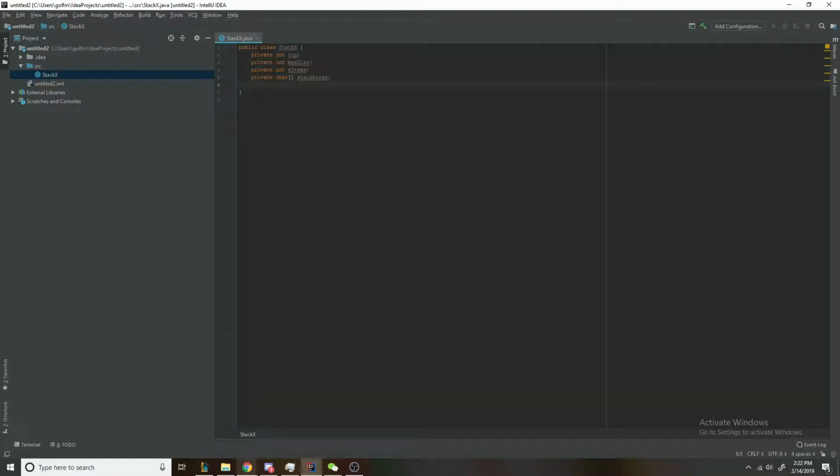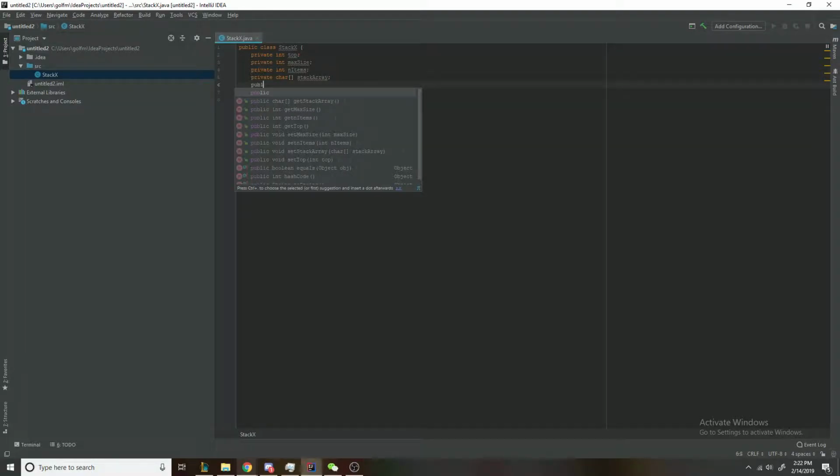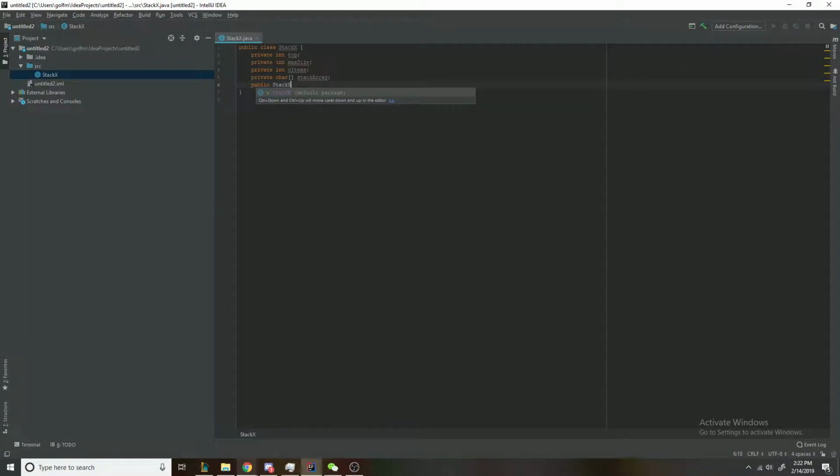So let's go ahead and create our constructor for this class. Our constructor is going to be called StackX, since constructors must always share the same name as its class, and it's going to take the parameter of integer max. Now, for our constructor, we need to do a few things. We initialize top equal to -1. That way, when we push an element onto our stack, we increment top by 1, and it's able to keep track of the next element to be popped.